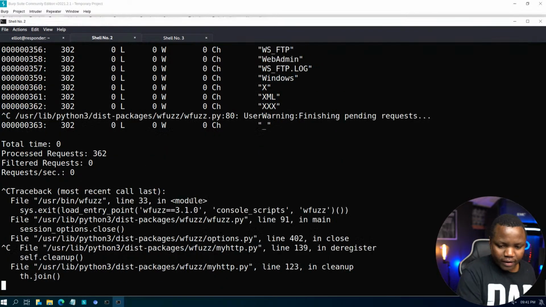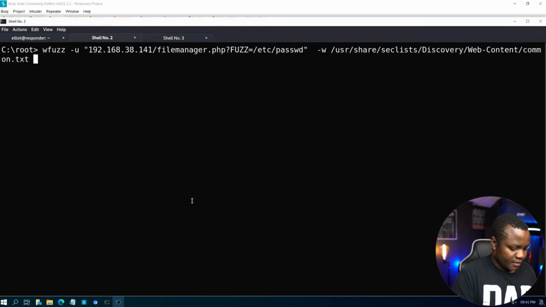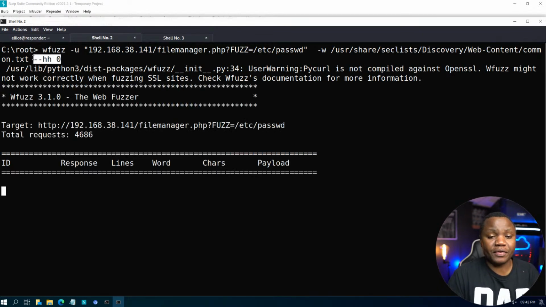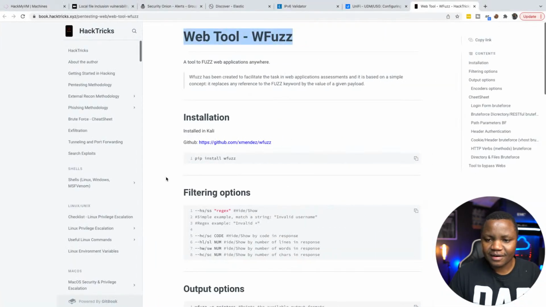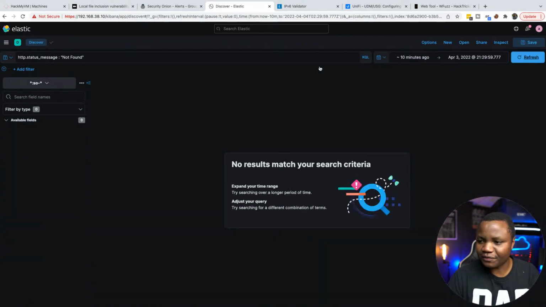I don't like that. I think it's dash dash hh. What is it? H0? --hh0. So wfuzz without this, it will output everything, and you don't want that. It's just too much noise. You want it to do what it's doing right now. And as we fuzz, let's go back to our Repeater again. It should still be a bunch of not found. No.